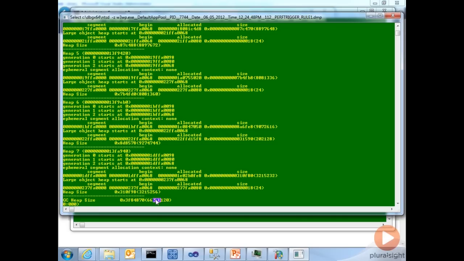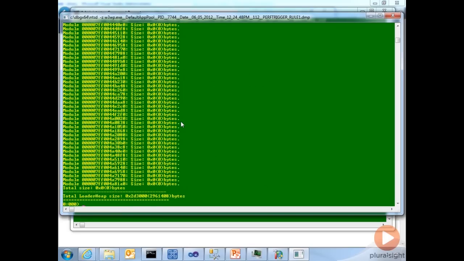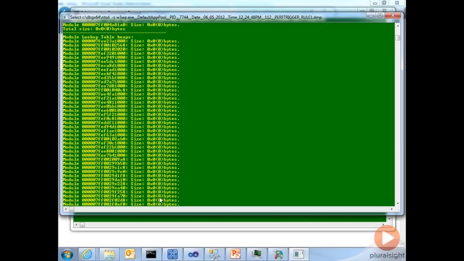Now, there is another type of heap in .NET or in the CLR, and it's called the loader heap. That's where things like images, for example .NET assemblies, get loaded. To see the activity there, you can use the !eeheap -loader switch. And I'll hit enter. And what we see here is that the total loader heap size is roughly 3 megs. Interestingly enough, if I scroll up, I see a lot of modules that are of size 0. I have no idea what that is all about yet, but it's probably not a good thing.